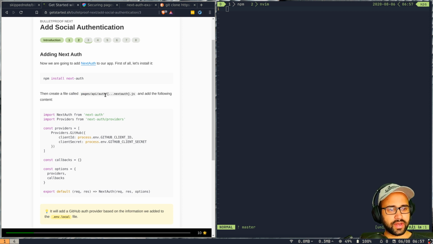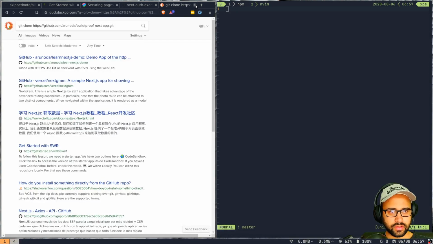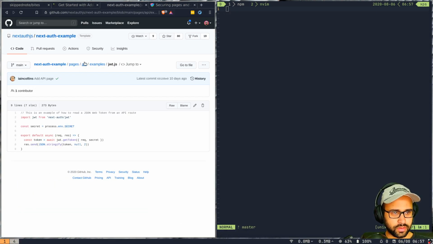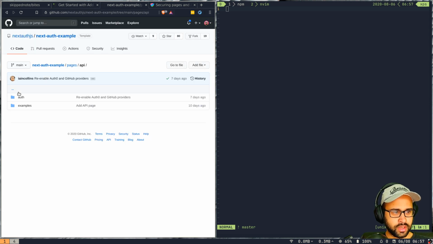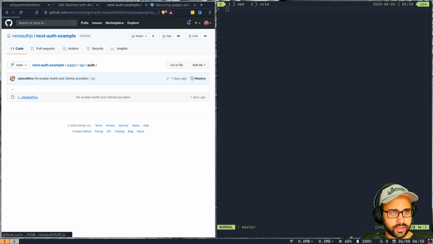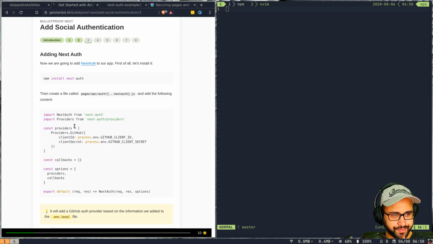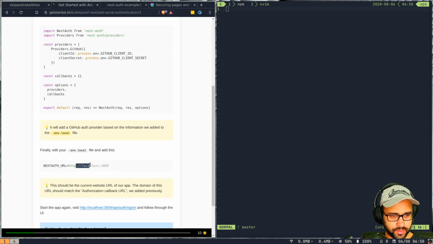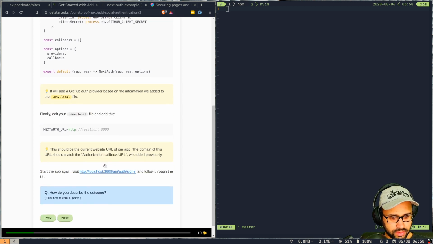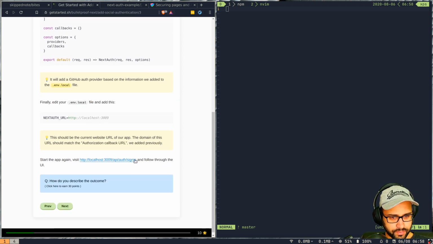Then we have to create this file, which we saw earlier. I think I've closed it. No, this one. So API slash auth slash triple dot Next.auth. Okay. And then we sort of configure the GitHub provider. We also need to set up a Next.auth URL as well. And then to log in, we go to this URL. Okay.